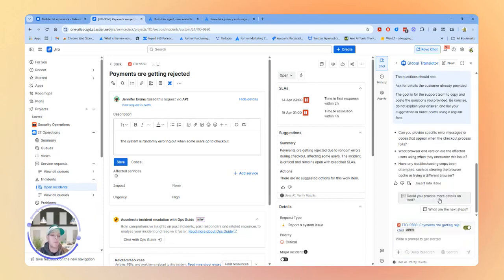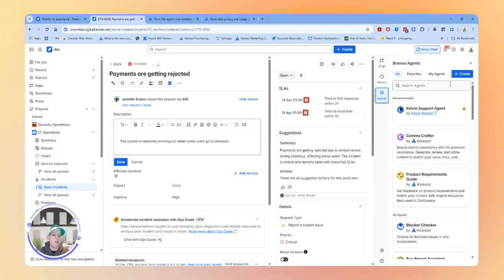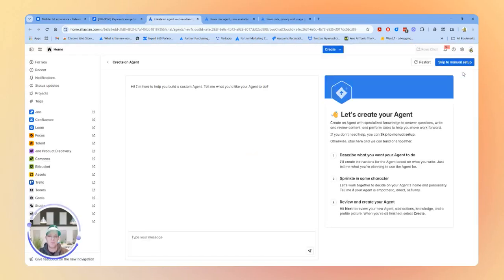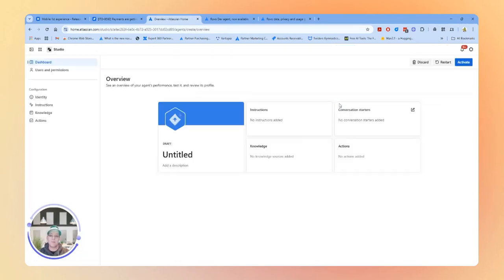For my next example, I'll go through creating an agent to help my IT team ask follow-up questions. So I'm in Jira Service Management. I have an open ticket, and I'm going to open the chat. Now, what I found easy is to use the chat to define what your agent should do, and once you're getting the expected results, use that as the starting point for the agent.